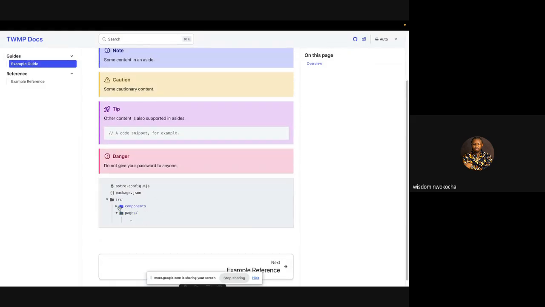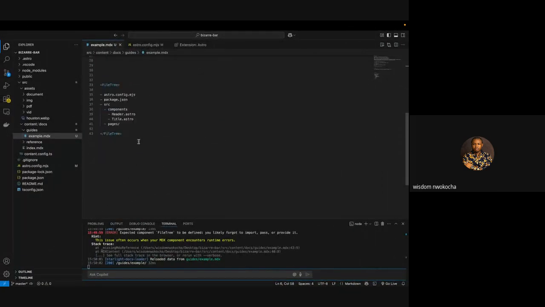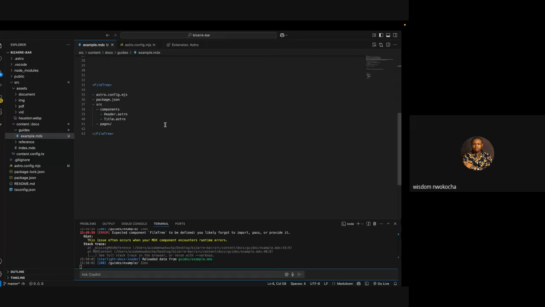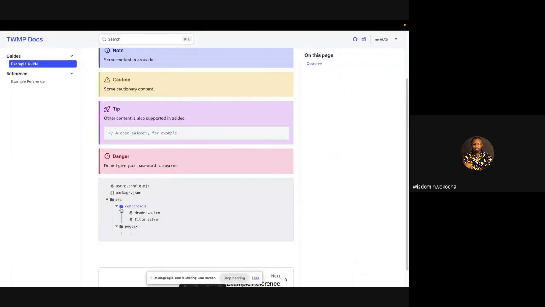So you see how cool this looks when you want to explain a step-by-step that has to do with folders, instead of taking a screenshot of the folder. This is a very awesome feature to have. So this is what I did here. And it appears to be this. And this is interactive.